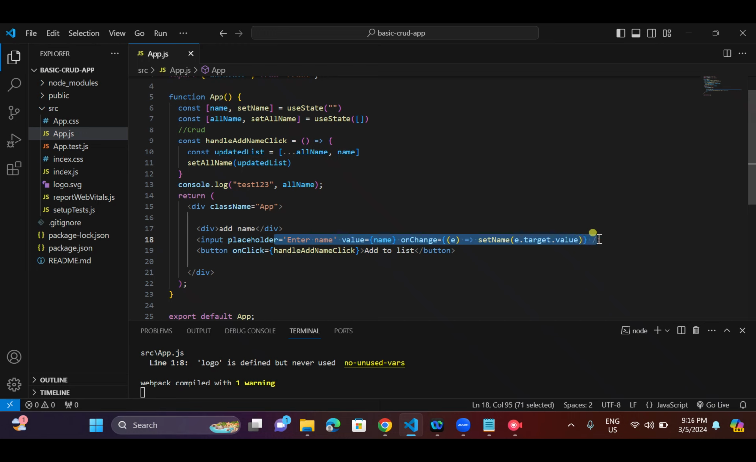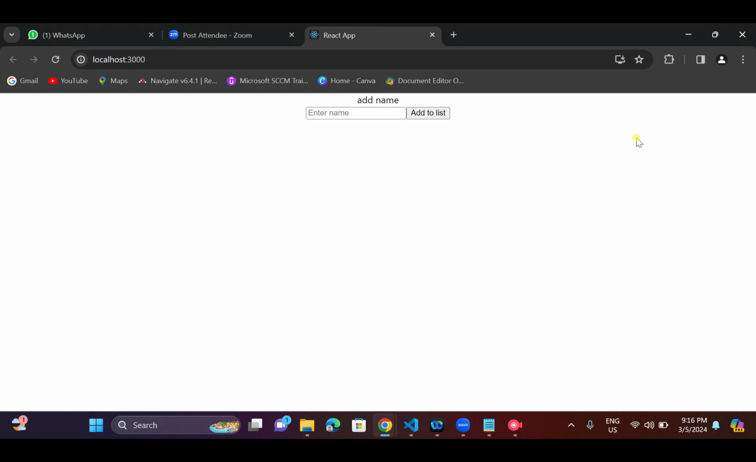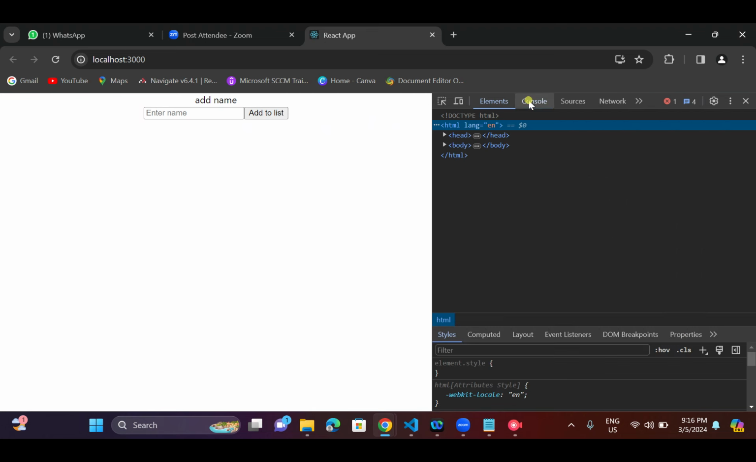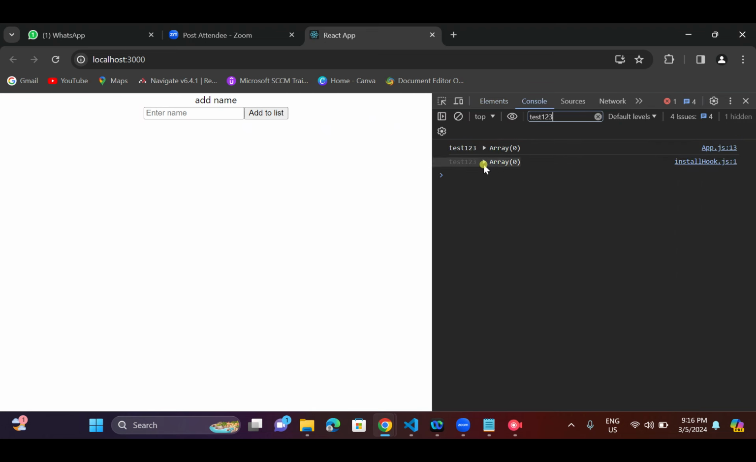And this is the initial state. Once someone enters a name, we'll store it temporarily in the name part. So let's see what is coming in. If you go to inspect element, it will come. So let's do console test 1 2 3. Initially it is 0.